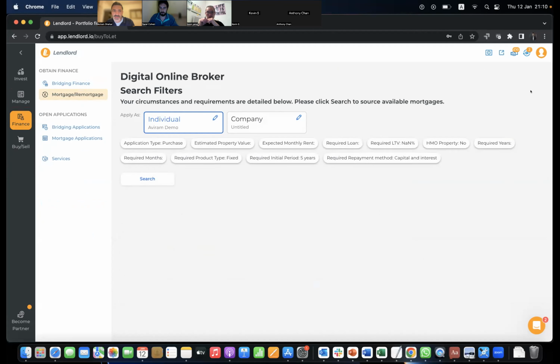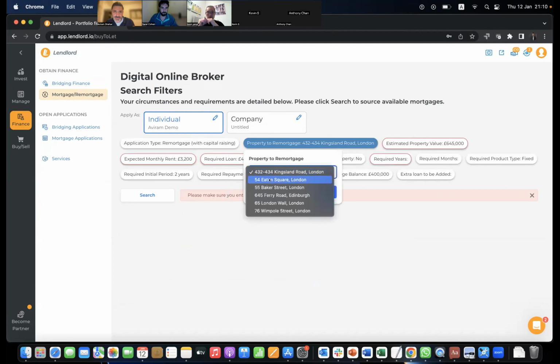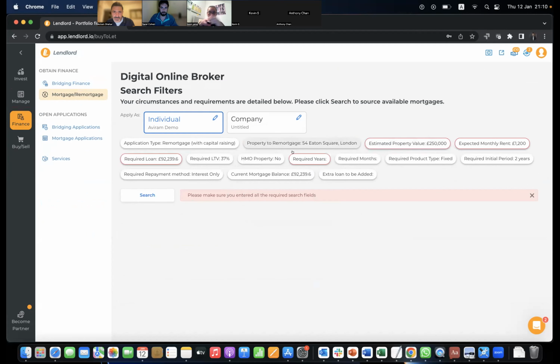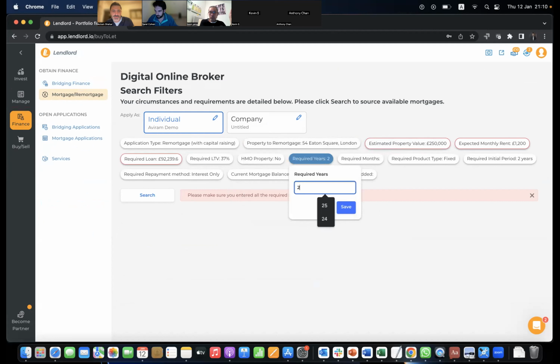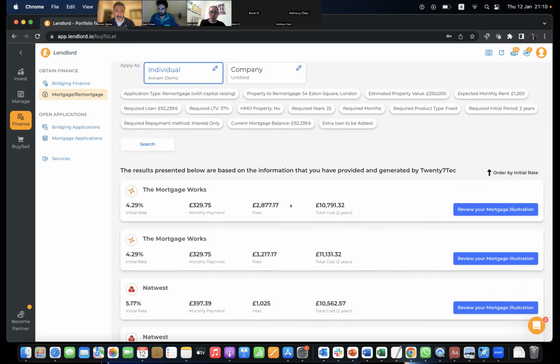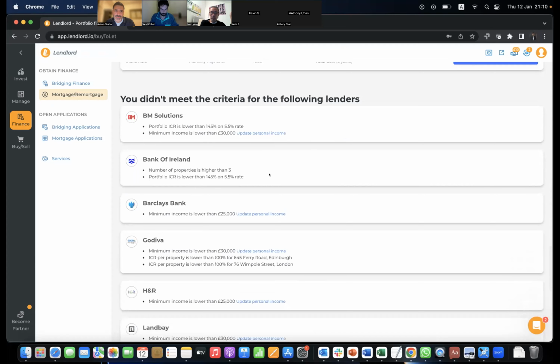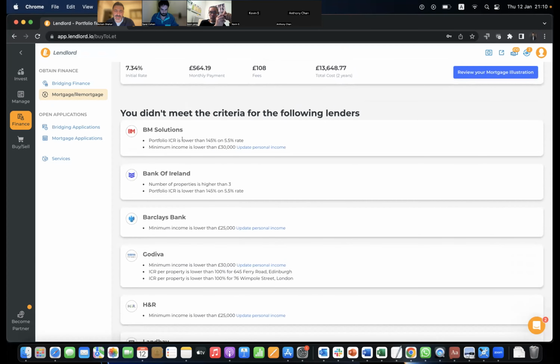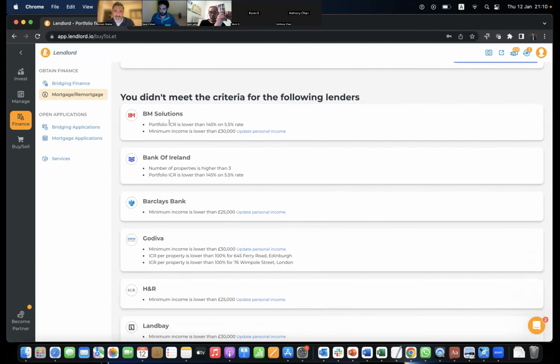let's do a remortgage. I can just select one. And then you can find mortgage results based on the data that you enter. Our engine knows how to analyze a given portfolio, and based on that, we are connected also to sourcing platforms, so you can see all the live products from buy-to-let lenders. And if you have not met the criteria of the lender, you will see why.